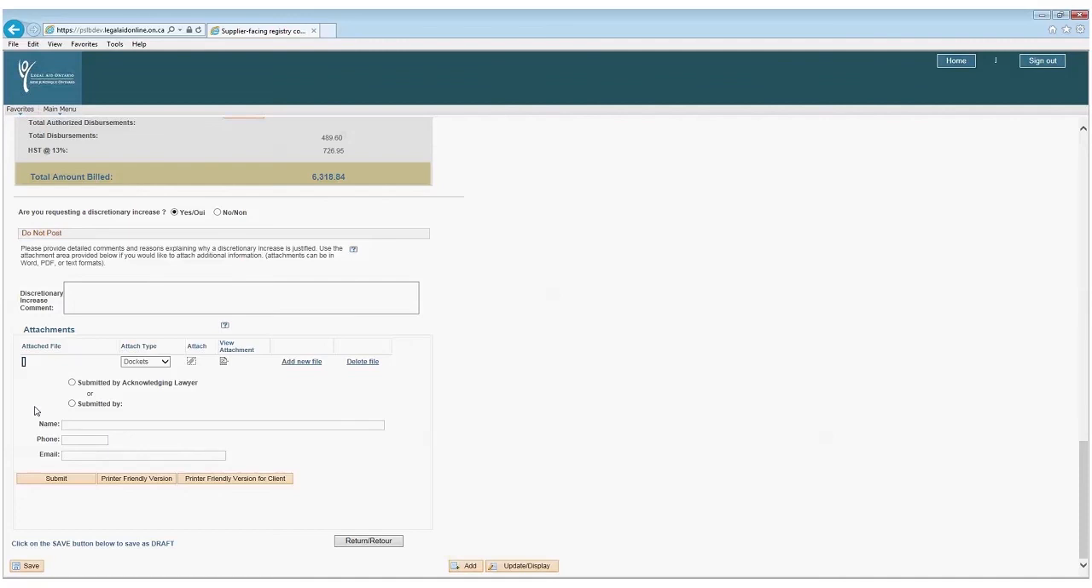Finally, the submission of the account. The person submitting the account is required to identify themselves. If you are the acknowledging lawyer, click the button which indicates Submitted by the acknowledging lawyer. If the account is being submitted by an employee, they must provide their name, phone number, and email. Note that it is the responsibility of the acknowledging lawyer to review the online account and the attached dockets prior to the account being submitted.